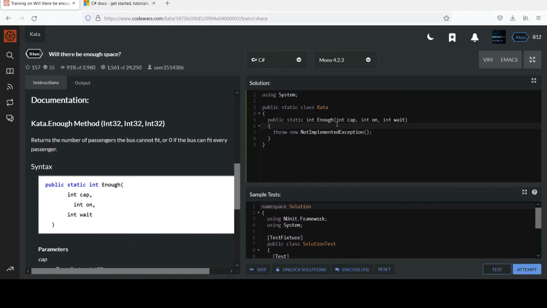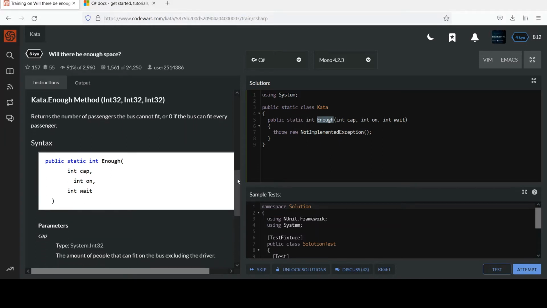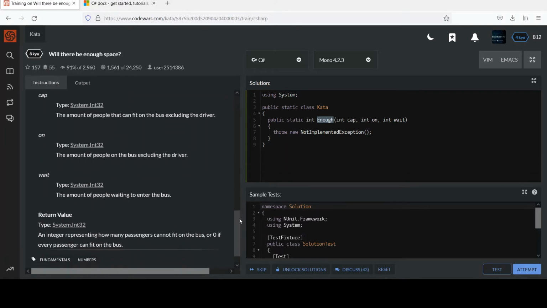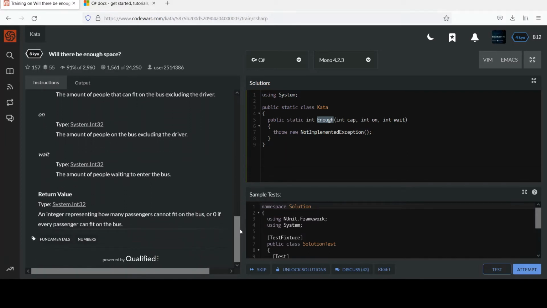They call this method enough. Again, Codewars made this stub for us. It returns the number of passengers. They show you the method signature. This is basically just a repeat of what we read. You can look through it again if you'd like. Return value is an integer, and that's set up here. And again, repeat, so we won't go over that again.